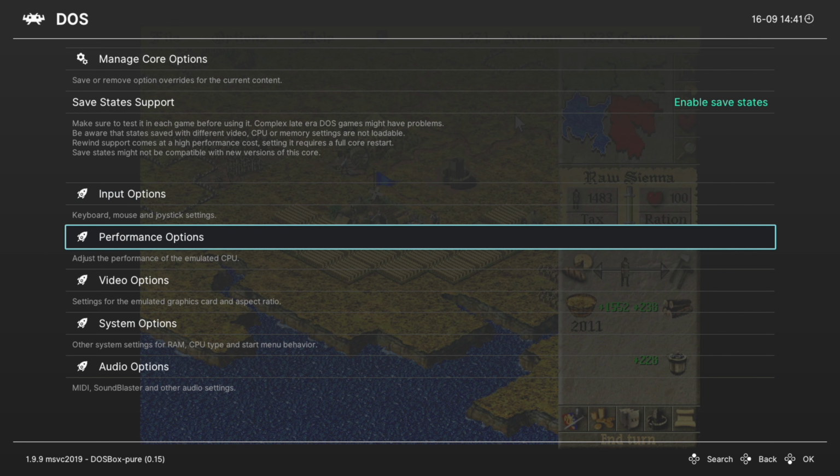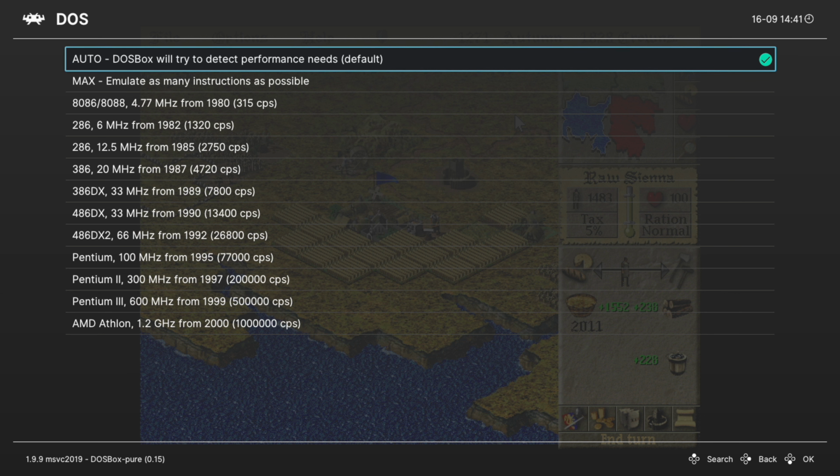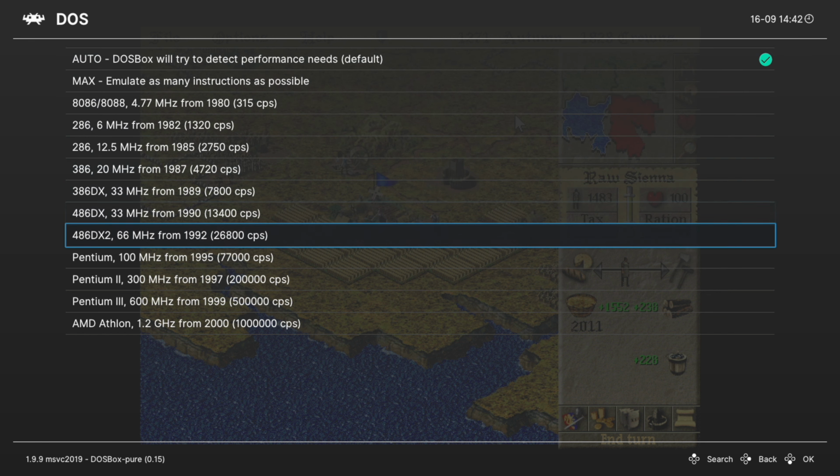Alright, backing out of the input options tab into the performance options tab. Emulated performance, this is set to auto by default. It will basically just emulate what the game requires. It's honestly the best possible option to have, but you can manually set a different type of machine here.